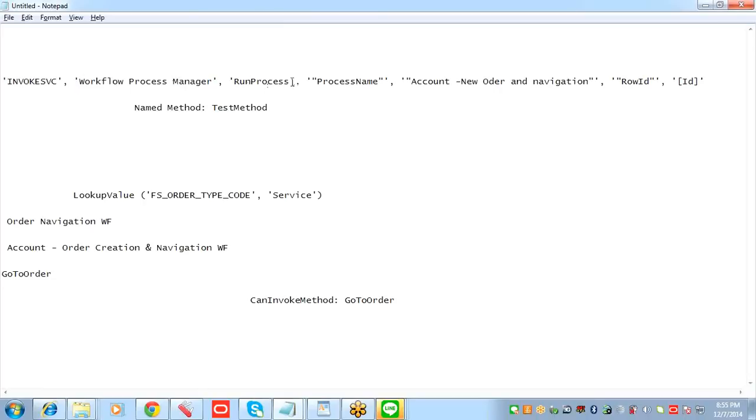In this business service, run process is the method. In that method, process name is the argument. So here, after process name, comma, you have to give your workflow name.